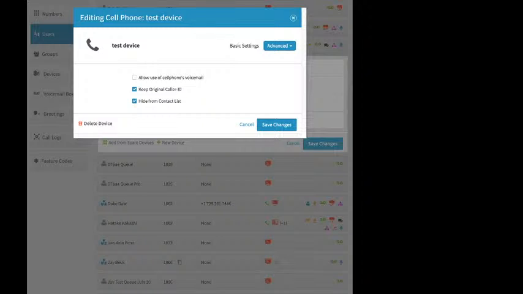Now, that's not always convenient for everybody. Some people don't want to press 1, they just want to pick up the call and go. Other times, they're not actually sending it to a cell phone, but to an automated answering service. That automated answering service can't press 1 either. So in either of those cases, you click this box here, which is allow use of cell phone's voicemail, and then click on Save Changes.